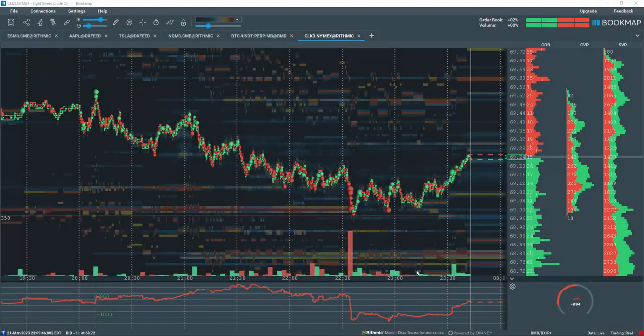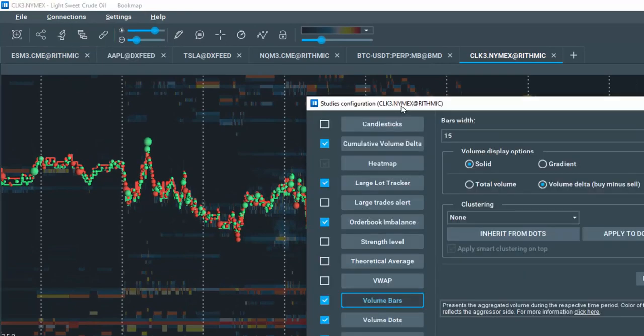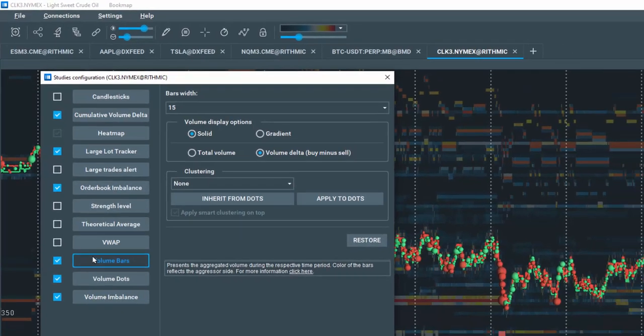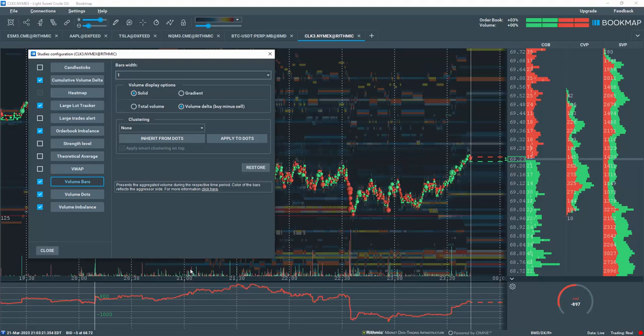The Bookmap volume bars are located at the bottom here in the Bookmap chart. Let's go up to the Studies Configuration tool, click on it, find volume bars, and make sure the box is selected. You can select the bar width here from 1 to 15.